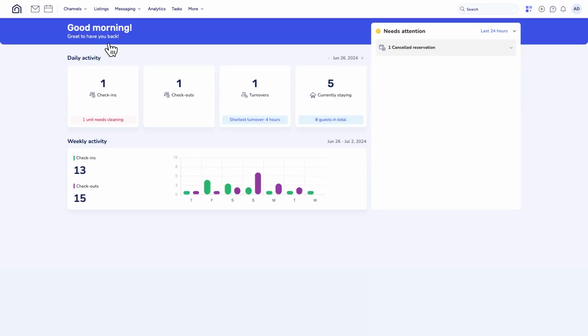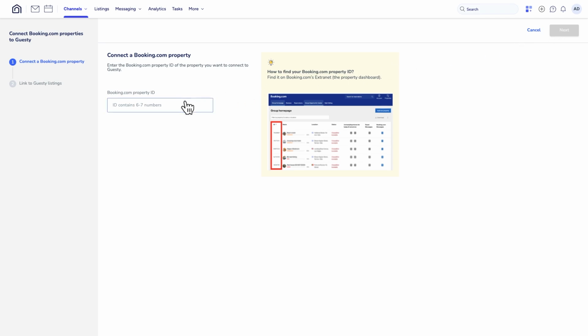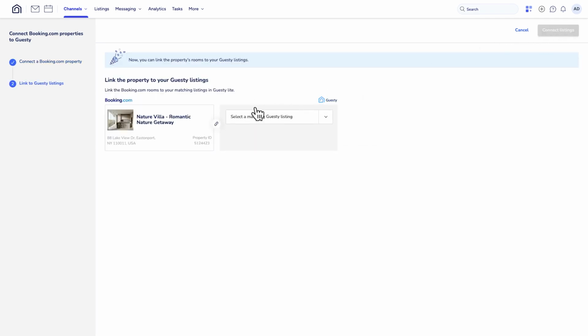Sign in to Guesty and click Channels. Then, select Booking.com. Click Connect to Booking.com. Enter your Booking.com property ID in the pop-up and click Next. You'll see your Booking.com listings. Now, match each one to the correct Guesty listing using the drop-down under Guesty.